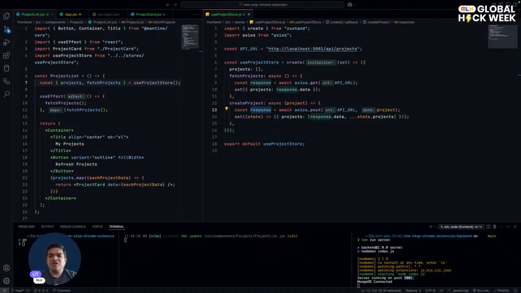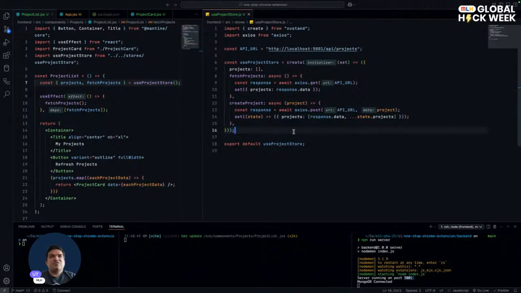Okay, sorry. So that is our create project. We are sending a POST request on this endpoint. Once we have received the response, response.data is basically where our new data will be. And we are updating this projects variable that we have, but also telling it to keep the existing data and just add this new one. Okay.